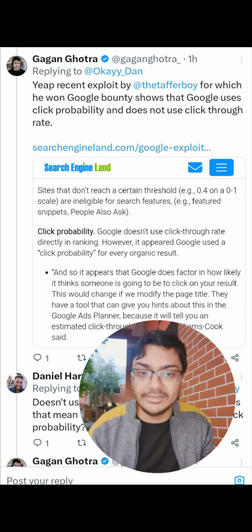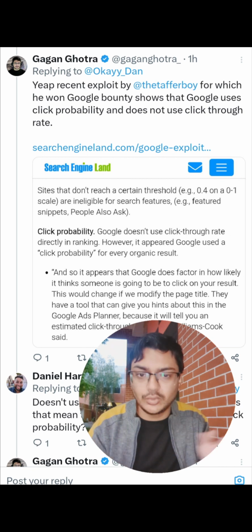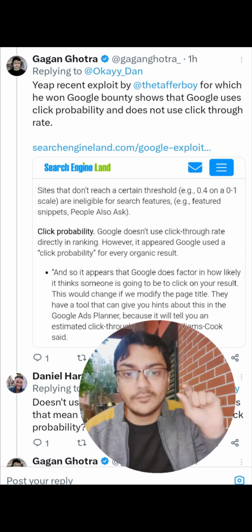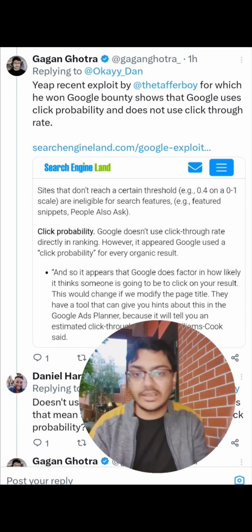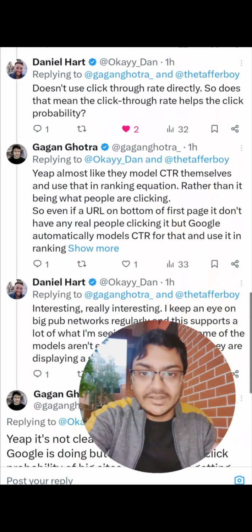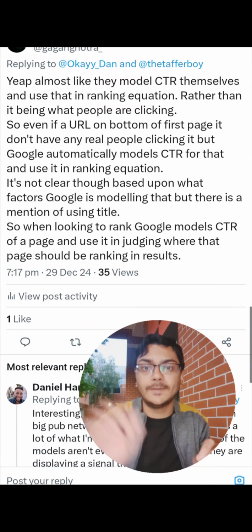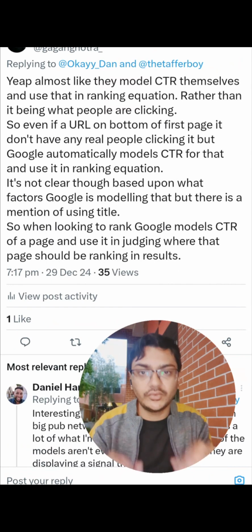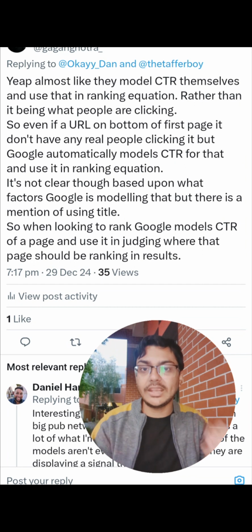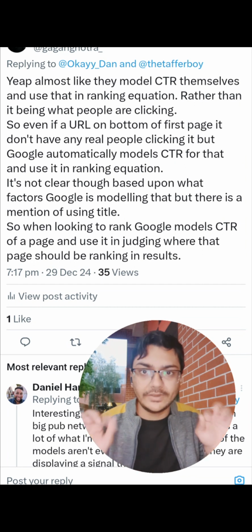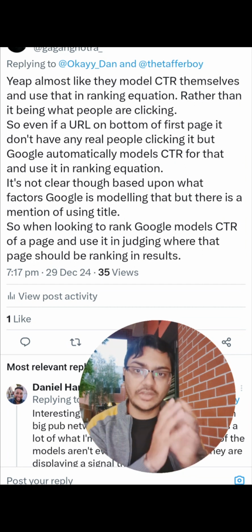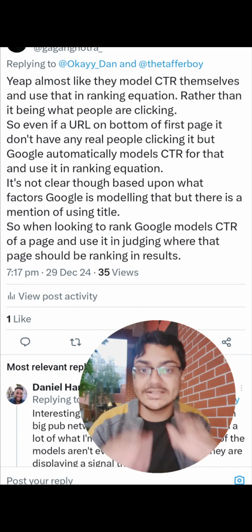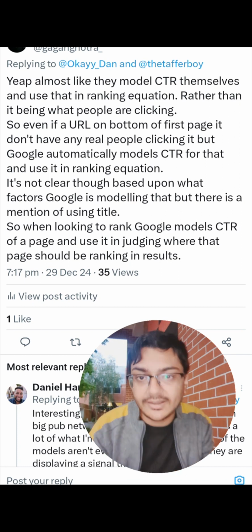it's the click probability. So by some mechanism, Google calculates how much CTR a URL will have and uses that in the ranking equation. To further explain it, as I mentioned over here, they almost model CTR themselves and use that in the ranking equation rather than what people are clicking. So even if a URL is at the bottom of the first page and doesn't have any real people clicking it, Google automatically models CTR for that and uses it in the ranking equation.